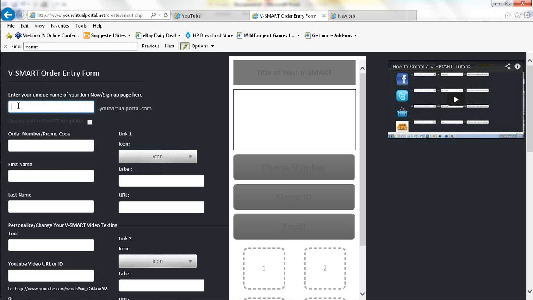The first thing that you're going to do if you are a distributor is you're going to make your vSmart that is YVP brand. It is so important that you do this because that is what makes your vLeads magnet. So if that's the one nugget you get today, which there will be more, that is the most important thing to understand. So let's run through very quickly how to make one. And then we're going to go on to when you're using vSmart for your own business, which has nothing to do with YVP. Enter your unique name of your Join Now page.